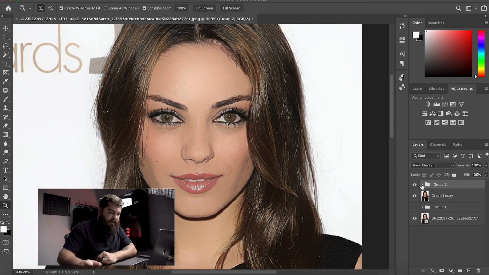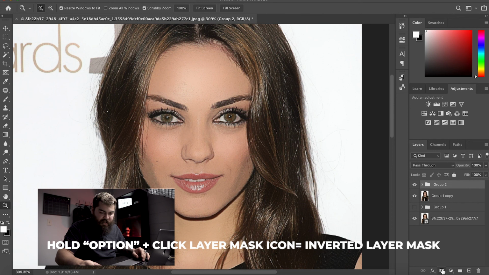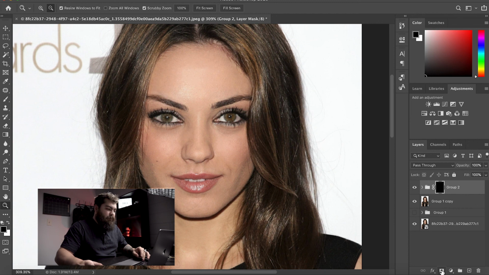So now what we're gonna do is we're gonna add a layer mask, right? We're gonna add a mask by holding Option and clicking this little icon right here. It's layer mask. What you're gonna do is create an inverted layer mask. So basically, it's gonna turn off the layer. Boom, right? So you see it went back to our image because technically it's not there anymore.